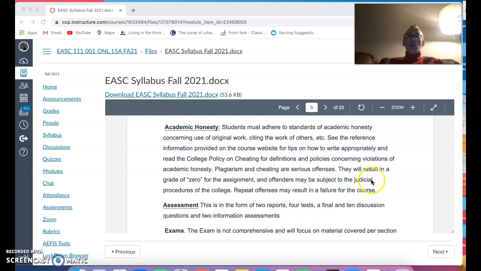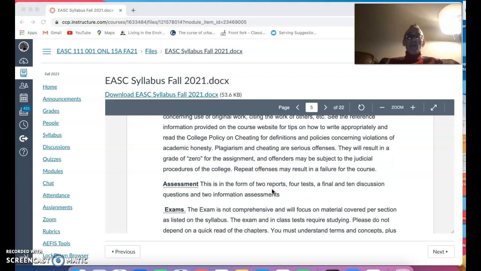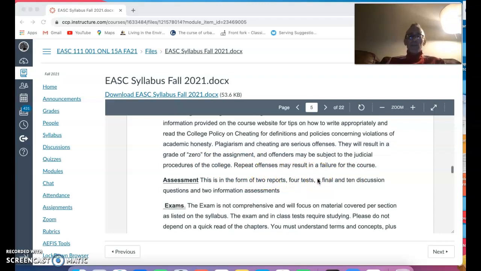Okay? If you are concerned about the definition of cheating, have a look at the college policy. Okay? If I find any plagiarism or cheating, this will result in a grade of 0 for the assignment, and repeat offences may result in a failure of the course. So be aware of this.